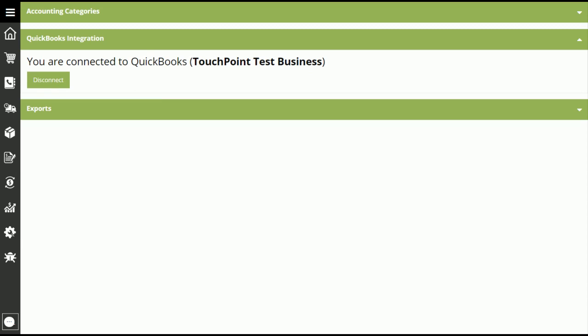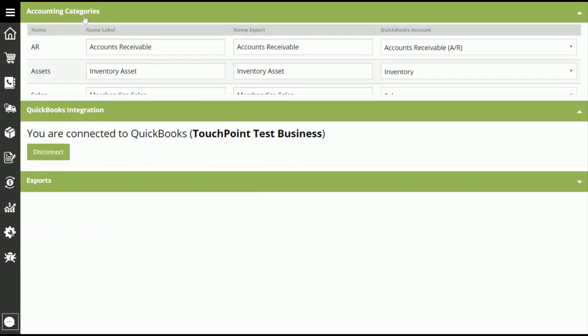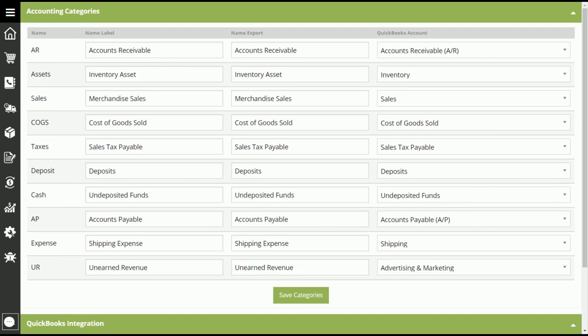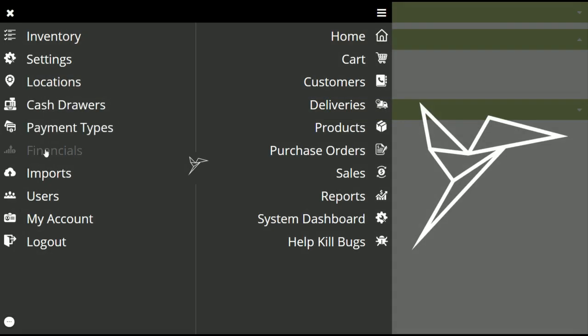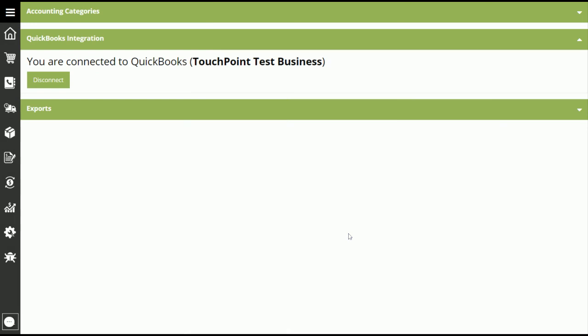You can safely log out, and it will remember your connection to QuickBooks, and these account categories will stay mapped as well. If you ever need to make adjustments to these, you can always come back and find them in the same section under Financials. From here on out, TouchPoint will take care of the job automatically of keeping your financial data sent to QuickBooks Online.